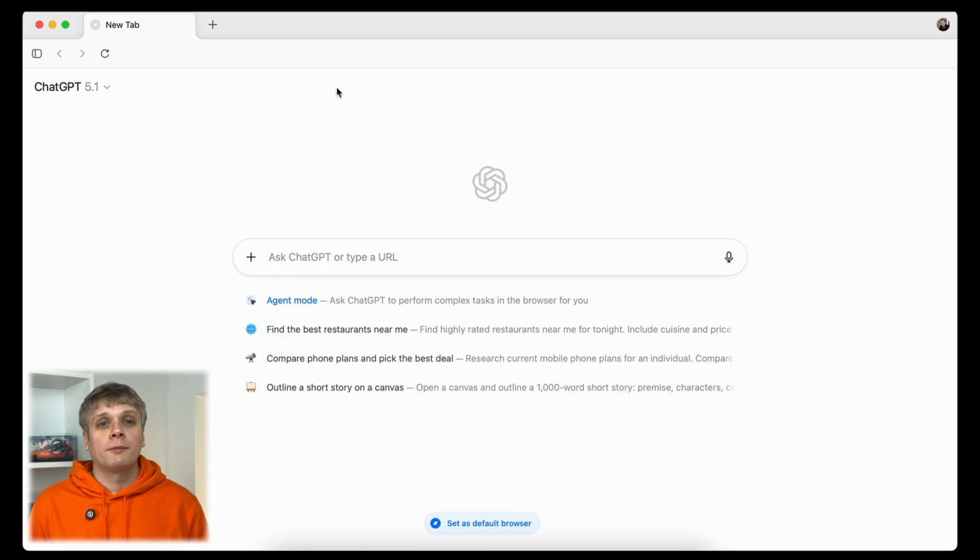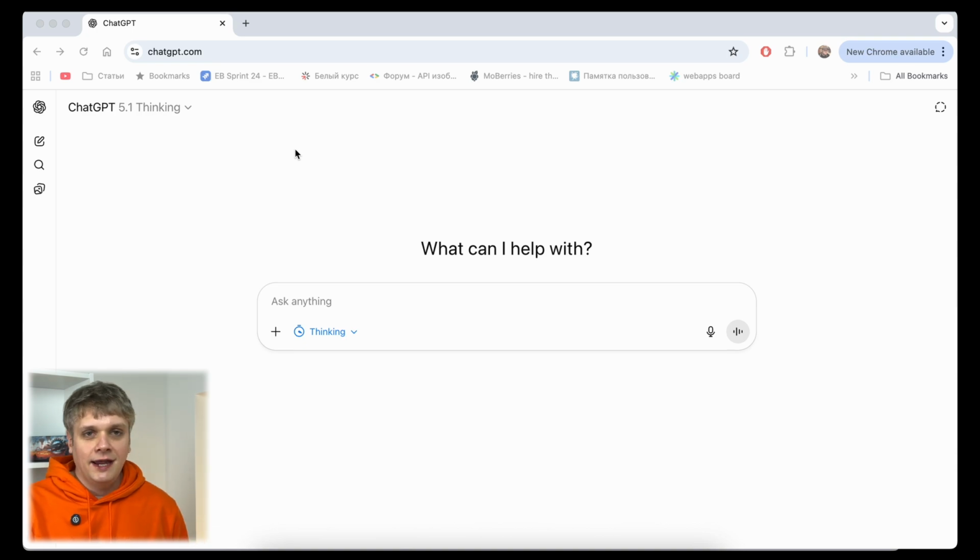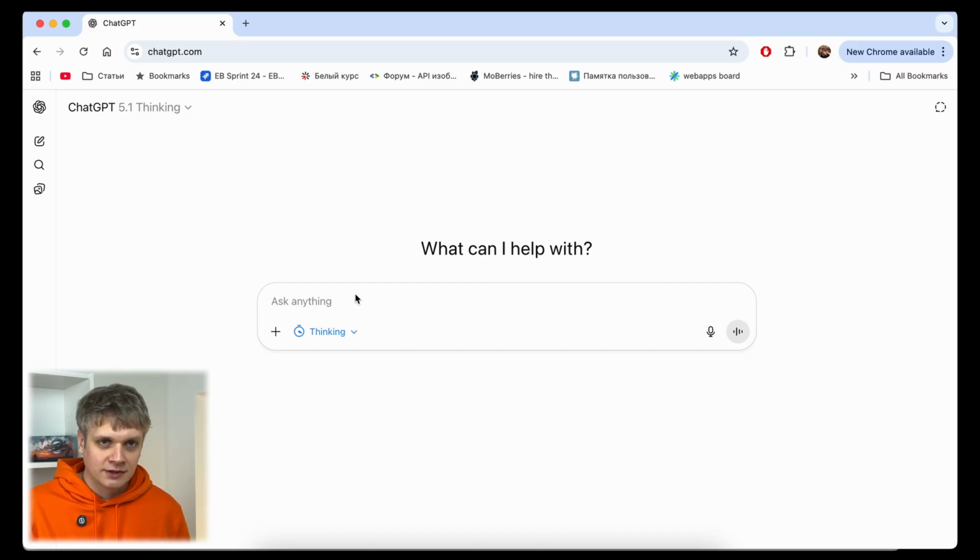But today we will talk more about the second part of Atlas, which is ChatGPT that has access to the websites you are visiting. So here comes the difference. If you are using ChatGPT in a regular way, you open it like any other website, and ChatGPT has access only to your conversation and some other conversations that you had with it before.